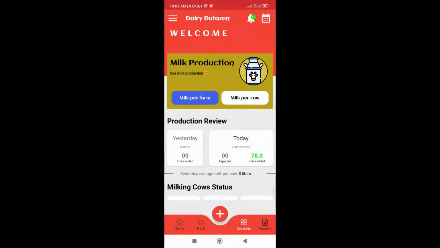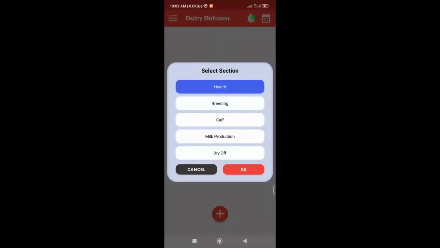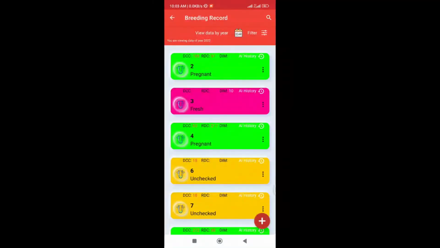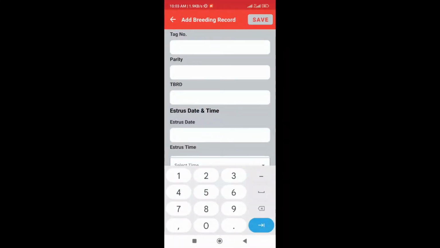Now we will move on to the next section, and our next section is the breeding section. We will put the data from here. Here we will write the tag number of the animal as I put this, and here we will write the lactation number or the parity of the animals, that is 1. I just put it as a demo, and this is the parity that is fetched in milk production data by tag number wise. This parity is fetched there.